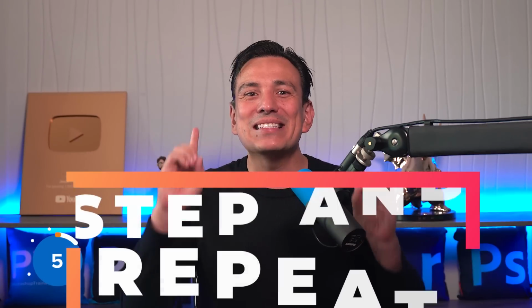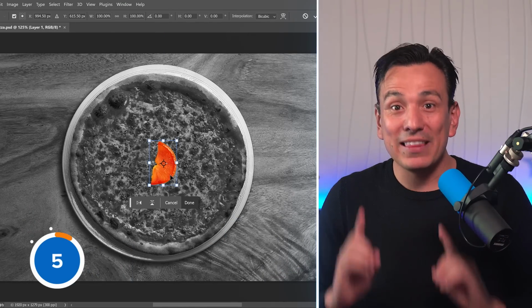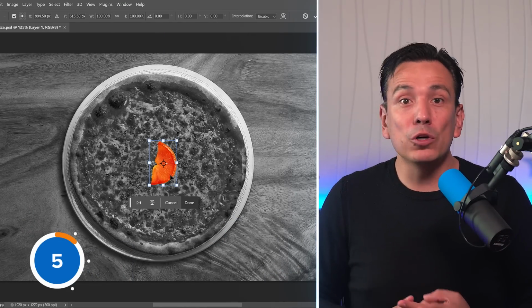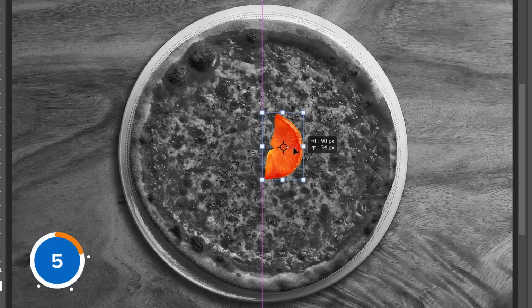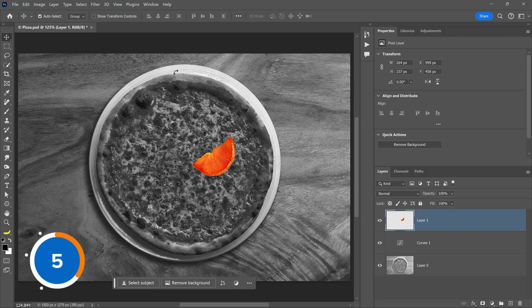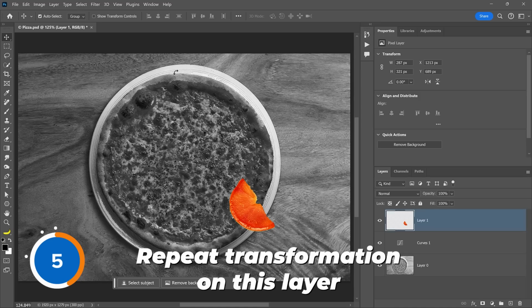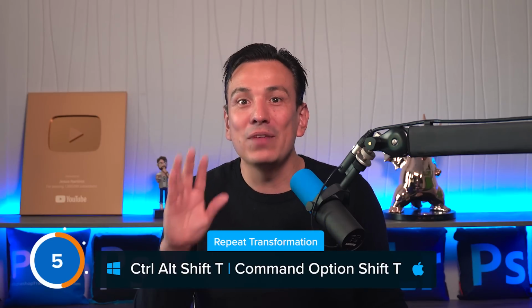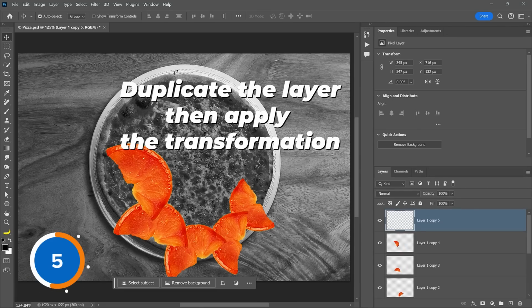Another great feature is the step and repeat. When you press Ctrl-T to apply a transformation, anything you do, whether it's distort, move, scale, or rotate, Photoshop will remember. For example, if you move a layer to the right, scale it up by 10%, rotate it 45 degrees, and commit the changes, Photoshop will keep all that in mind. Now you can press Ctrl-Shift-T to repeat all those steps on this layer or any other. Adding the Alt key to that keyboard combination will duplicate the current layer and apply the same transformation.